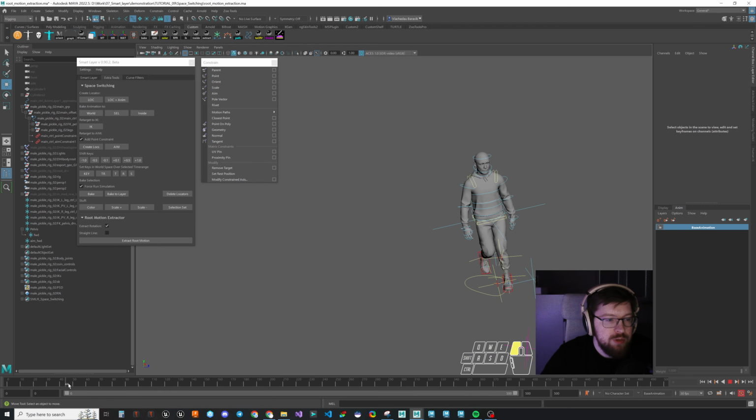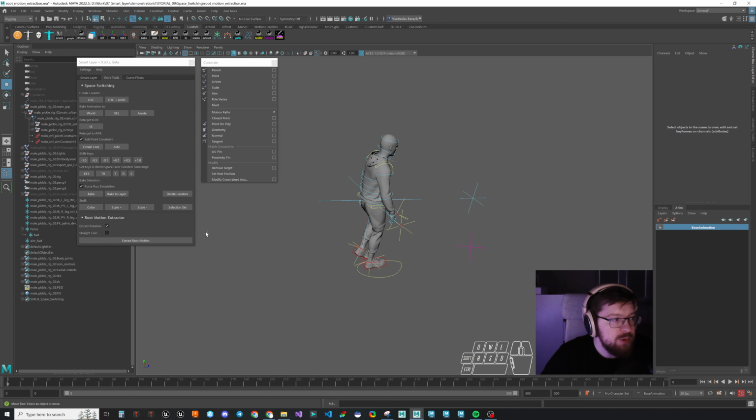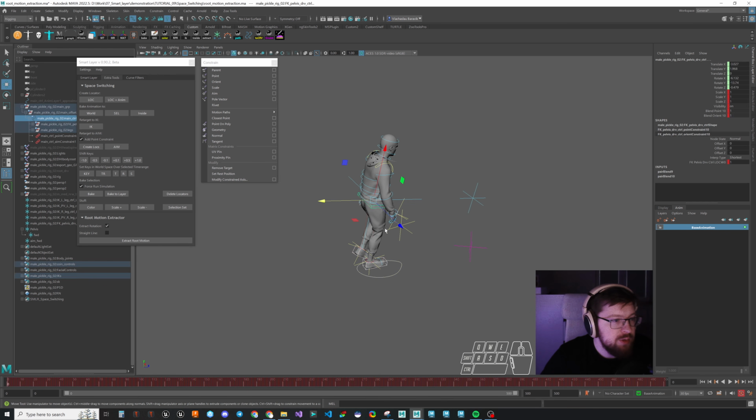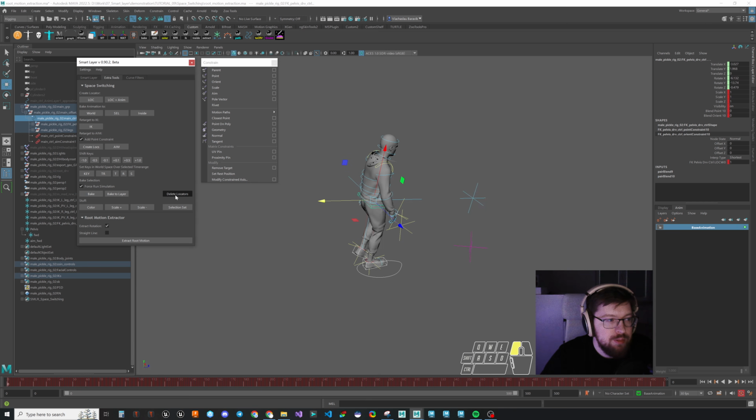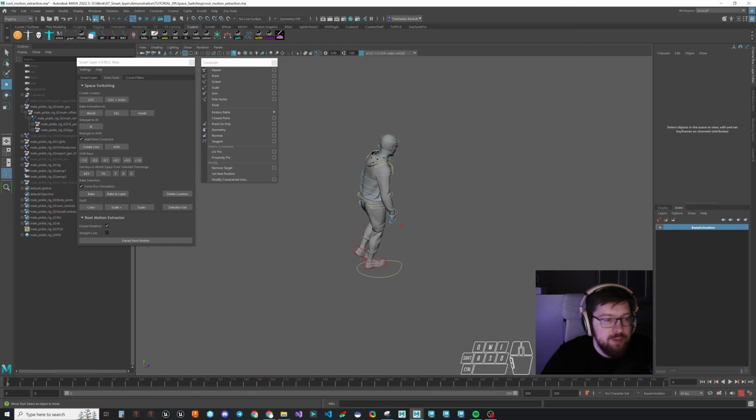We have rotation on our main control. There are no glitches, no flips. Everything works kind of stable. And basically at this point all we have to do is just bake all controls and delete locators. So I will select my controls, bake, delete locators, and we got our animation on the animated root control, and we did basically everything manually.